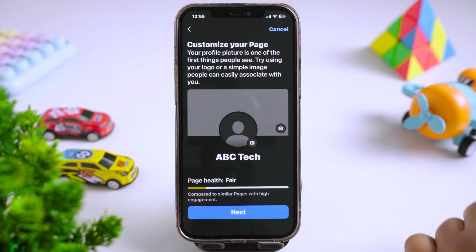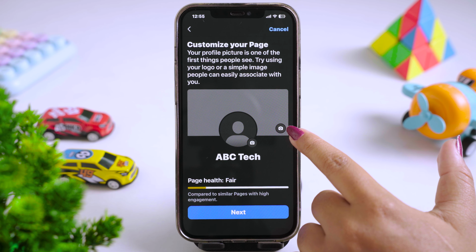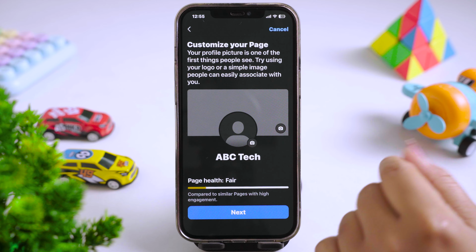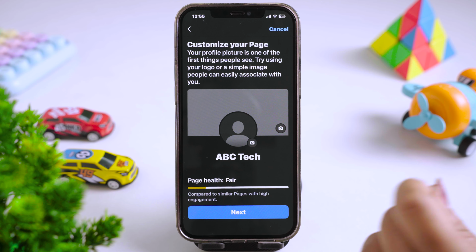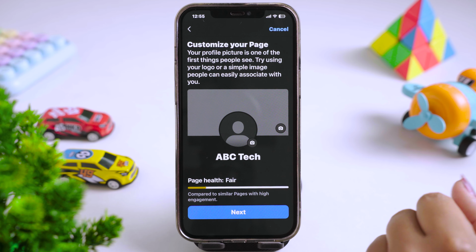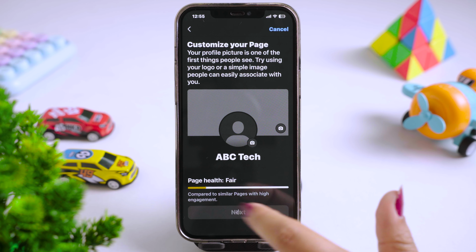And now if you want to add your profile or cover picture, all you need to do is tap on this camera icon right here. Then your gallery will be opened and you can select the photos that you want to set as a profile or cover picture. And then from here, all you need to do is tap on next.